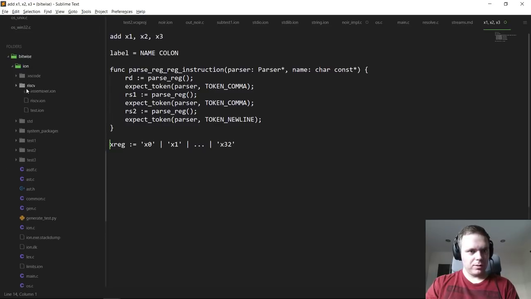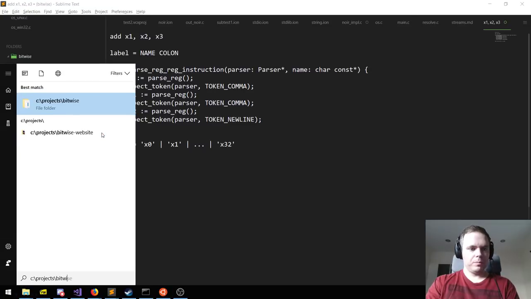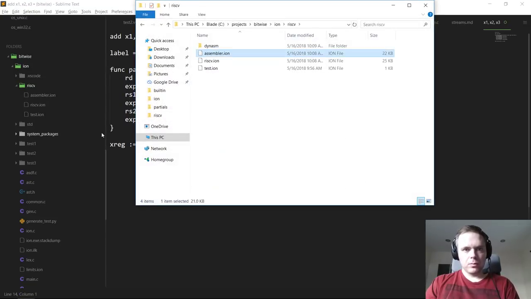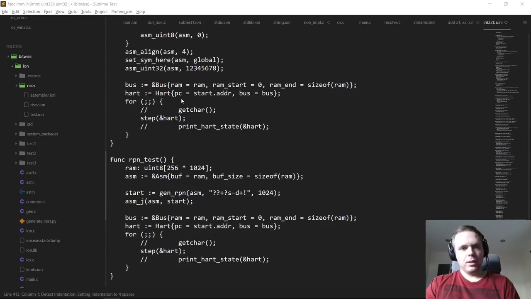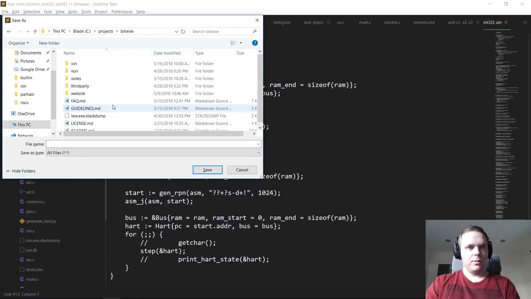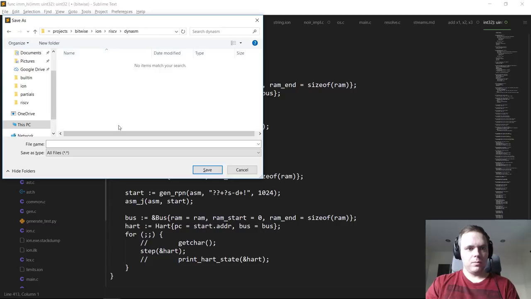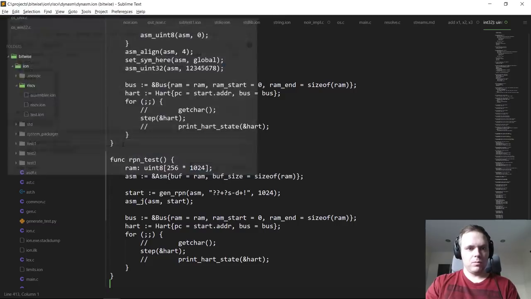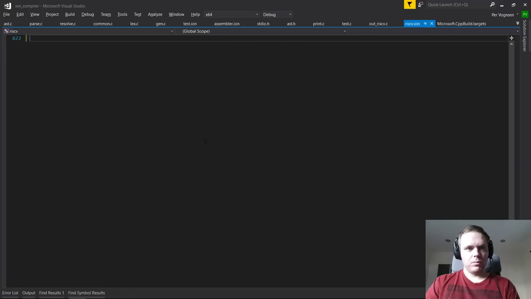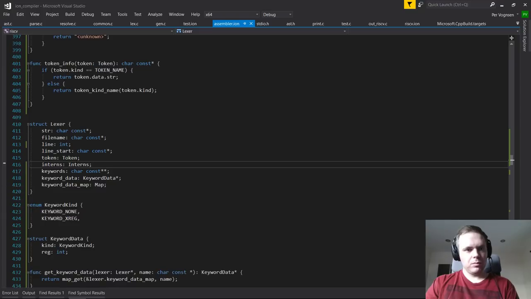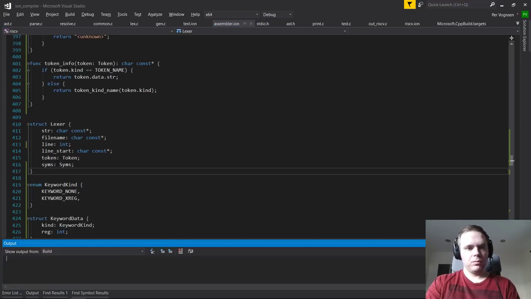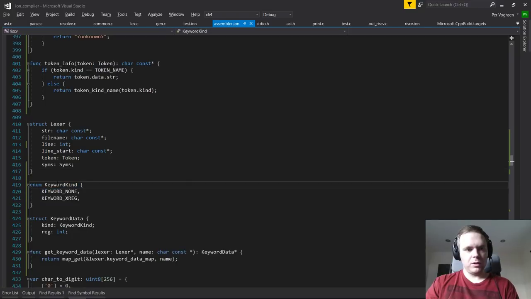Where's it creating that? Weird that it's not showing up. All this junk is gone.